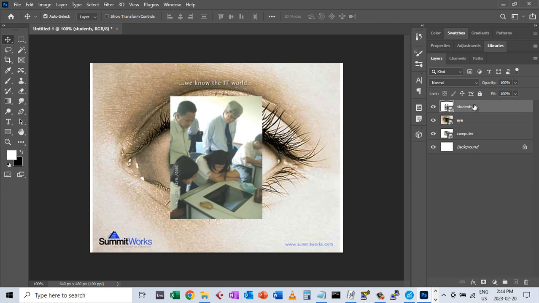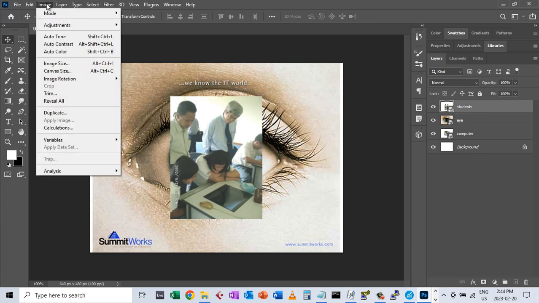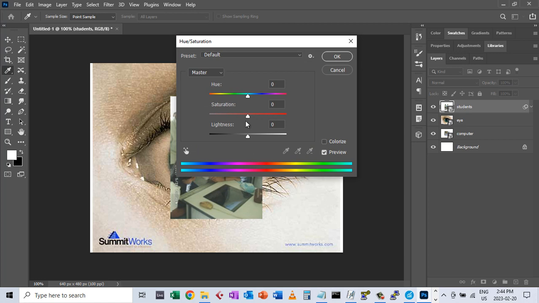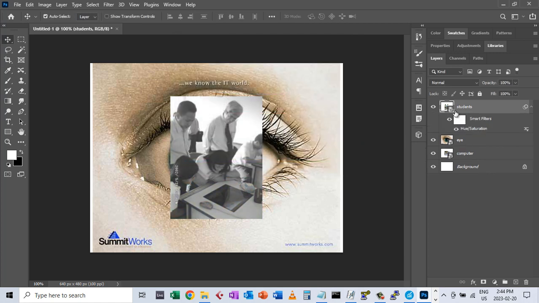So with my students layer selected, I'll choose image, adjustments, and hue saturation, and I'll just remove the saturation. And OK. That adds an adjustment layer. I'll need to apply this before I can soften the edges with a mask. So right now this is a smart object. I need to flatten it basically, or render it to do any further work with it via some tools.